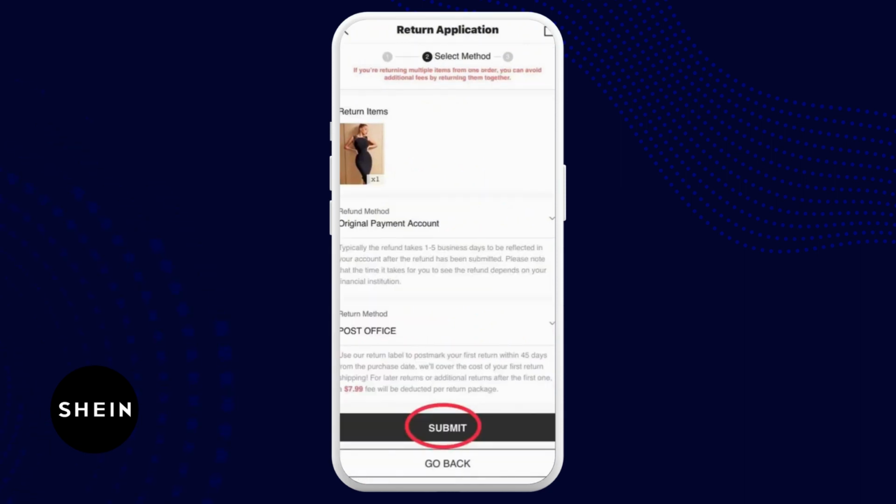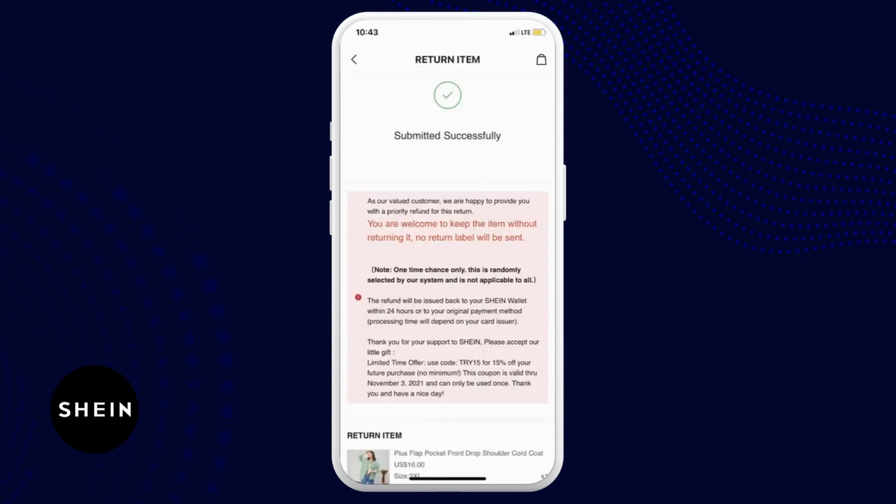In here, you have to select your refund method. You can select original payment account or any other account that is currently active or you are using. Select your return method as post office or courier, then tap on Submit. Now once you are done, you'll have to ship them the returned item.